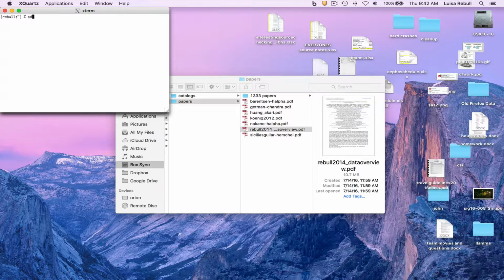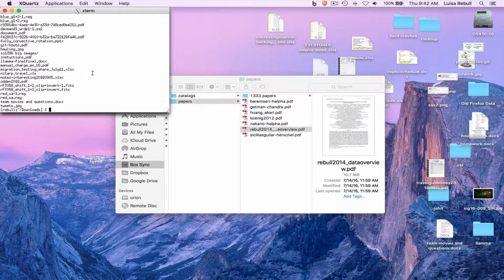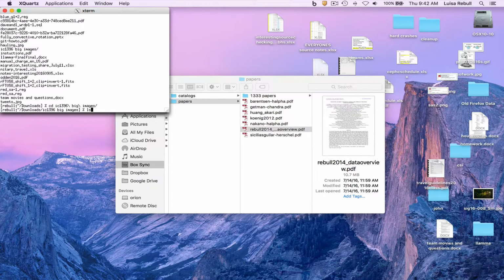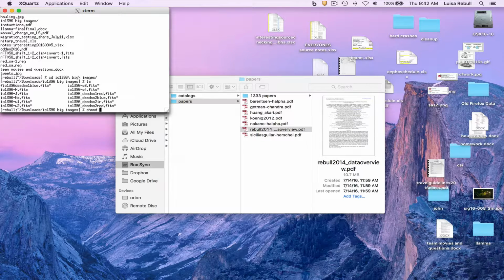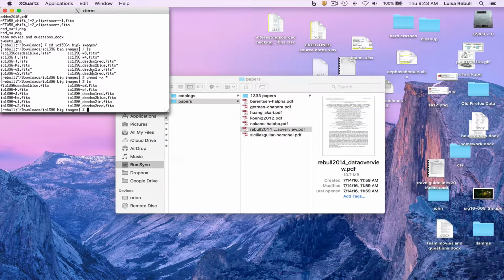And then when you want to collect them all in one place, I had it all in an ic1396 big images directory. I have a Unix machine, so I'm going to get rid of the executable status of these things. Because I can work from the command line, I can do ds9 star.fits. You may want to do something similar. There's a video in my YouTube feed that talks about how to do this on Windows machines. You might want to do it in wavelength order because I find that useful.